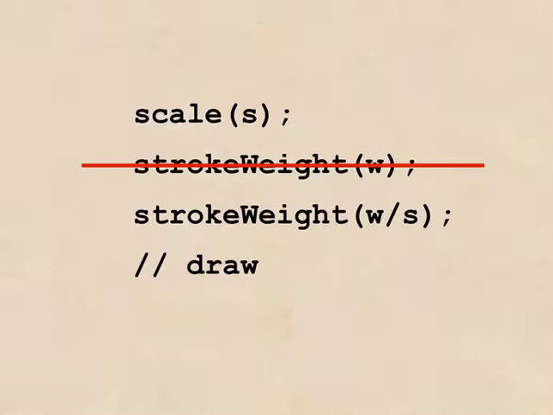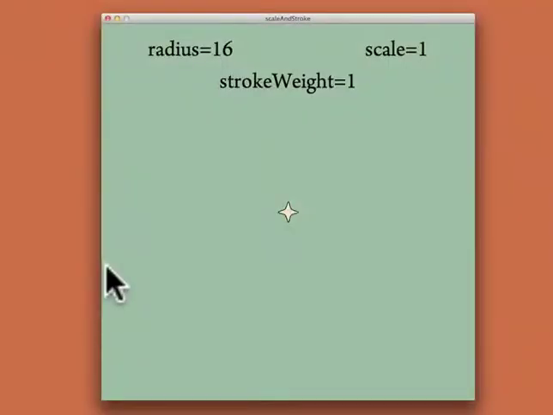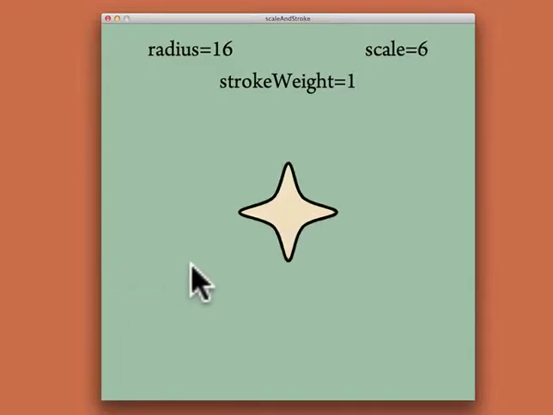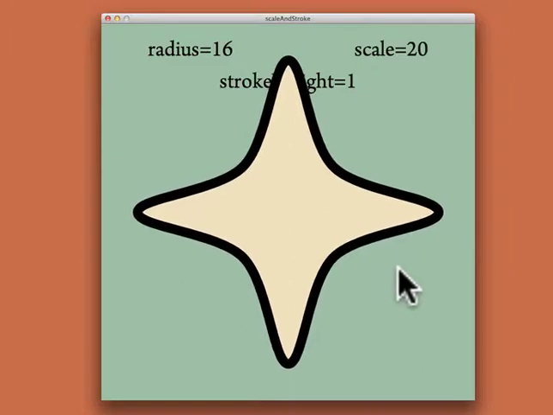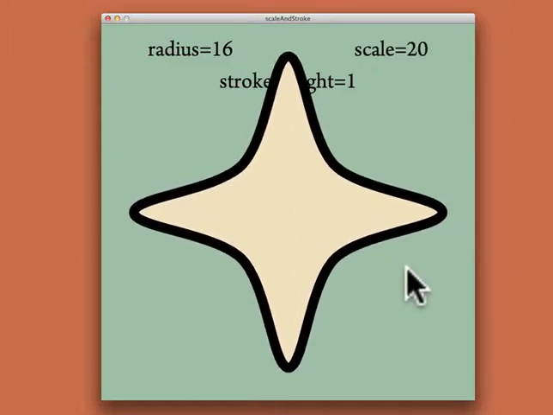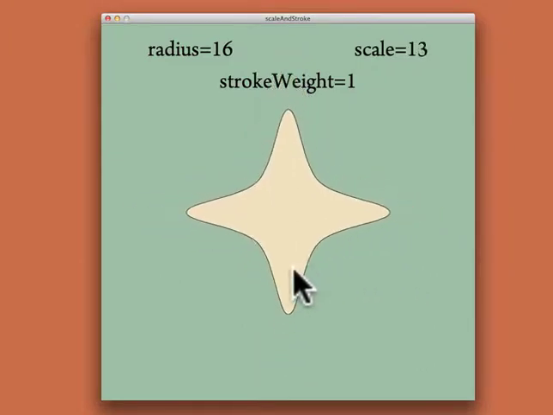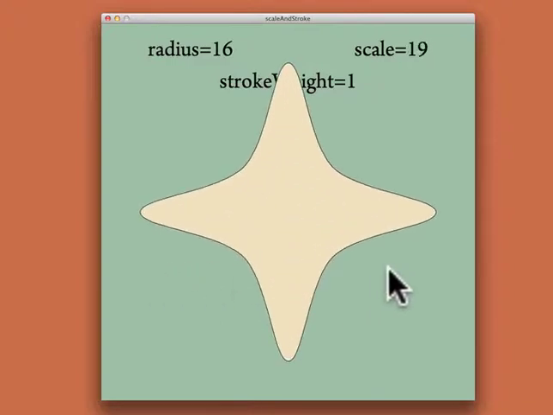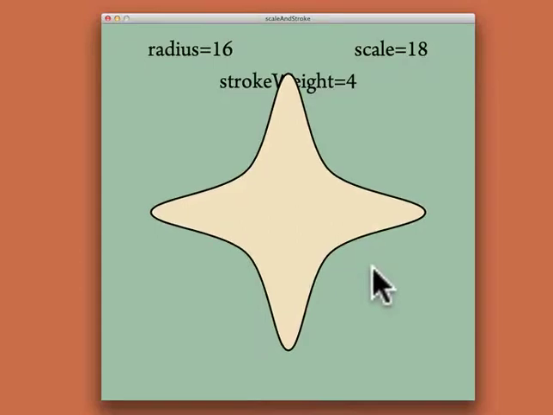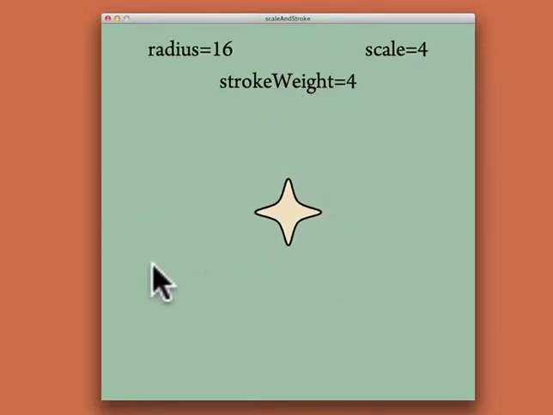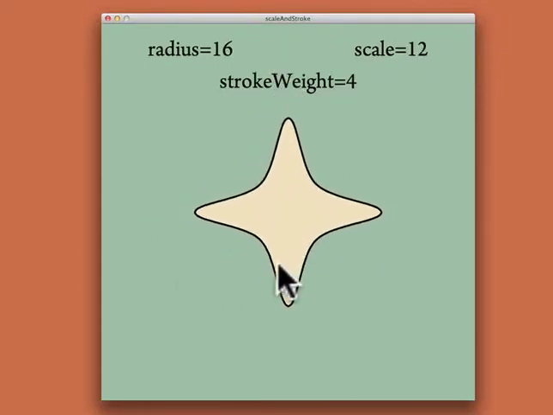Let's see it in action again. Here we are where we started before. The little shape has a radius of 16 and a stroke weight of 1. And yeah, it looks like the stroke is about 1 pixel. As the shape gets bigger, the stroke definitely is not 1 pixel anymore. But if I scale the stroke weight by the scaling, then it is 1 pixel. Just for fun, I can make the stroke thicker. So let's make it, say, 4 pixels. And it stays 4 pixels no matter how big or small the shape gets.